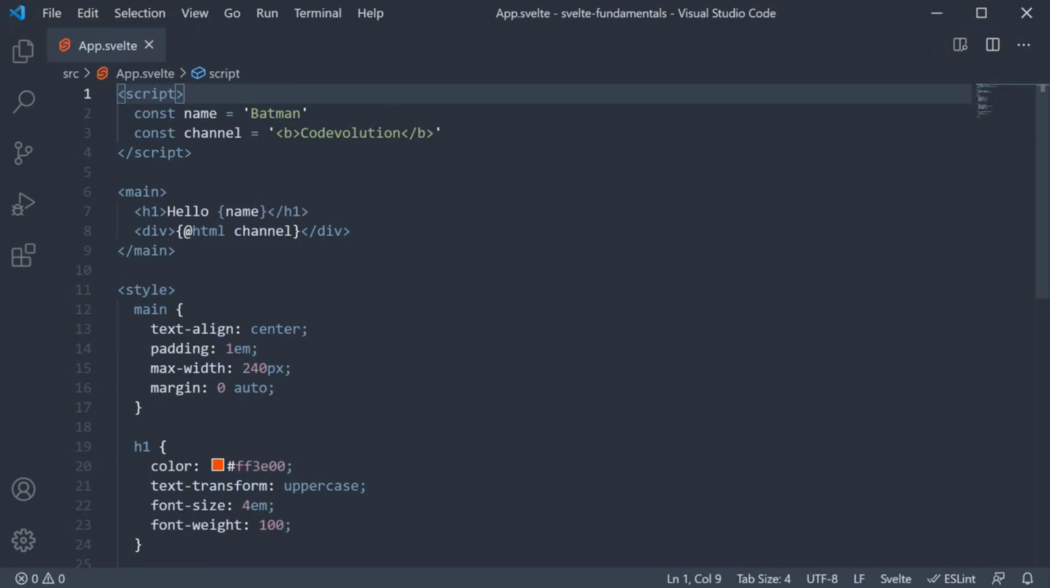There is a word of warning though. When you use the @HTML prefix, it is very important to keep in mind that you should only render content that you trust. If you are using a third-party API, it is very risky to use the HTML prefix. It might lead to cross-site scripting attacks, making your application vulnerable to security threats.